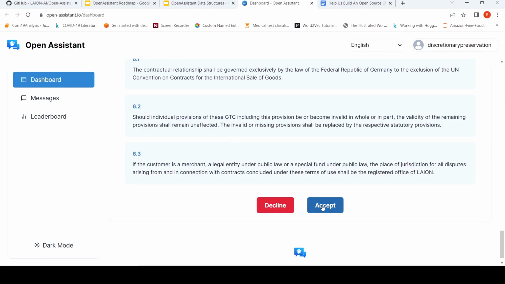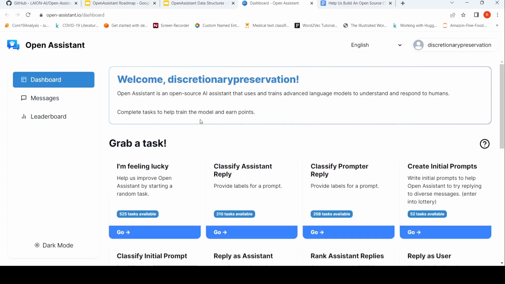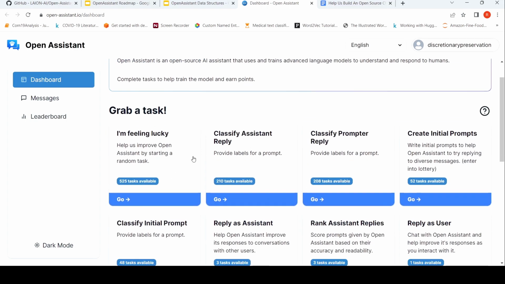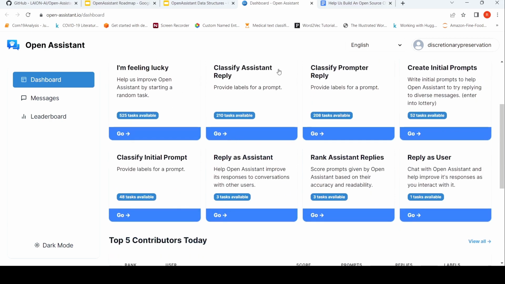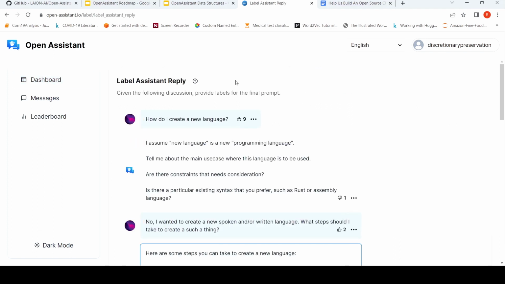Let us look at what kind of tasks are present over here. There are these many tasks available: classify assistant reply, classify prompter reply, create initial prompts, classify initial prompt, reply as assistant, rank assistant replies, reply as user. Probably let me select this particular classify assistant reply task.